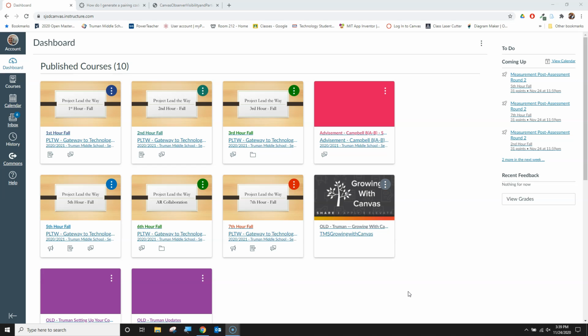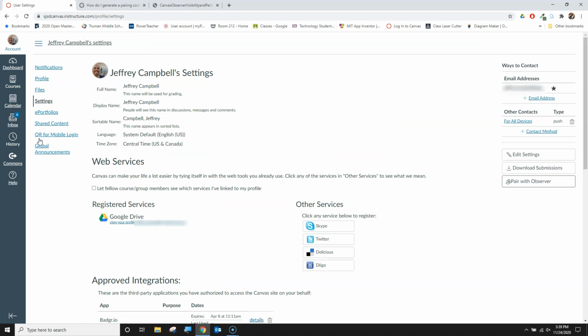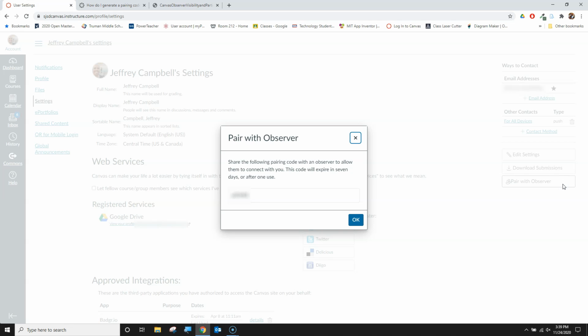All you're going to need to do is have a student sign into the Canvas system. When they go in, they're going to see a dashboard like this, and they're going to go up here to the upper left corner where it says Account. And on this page, we want to go down to Settings. When they get to the Settings page, over here on the far right is this option that says Pair with Observer. And when they click on that, it's going to give them this code.